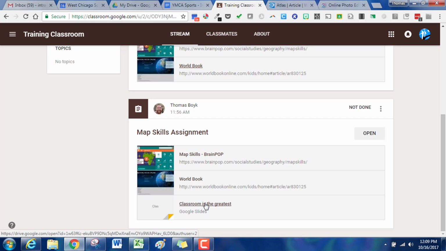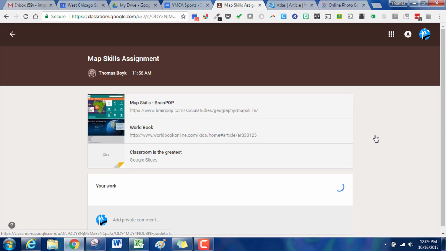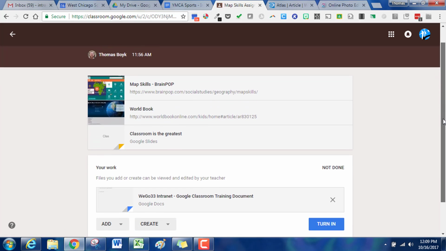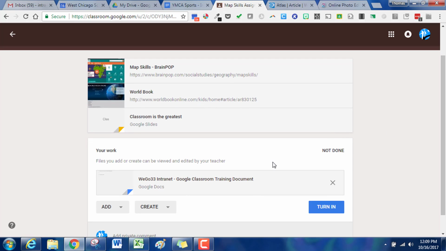Now, here's how students access that. You can see there's this open button right over here on the right-hand side. So I go ahead and click on that open. This will take me to that specific assignment page. That's where the students can see a copy of the document that has been made for them. You'll see now that the name on this document is WeGo33 Intranet. That's the name of this account. But when the students click on it, it'll actually say their name. It won't say the intranet account.